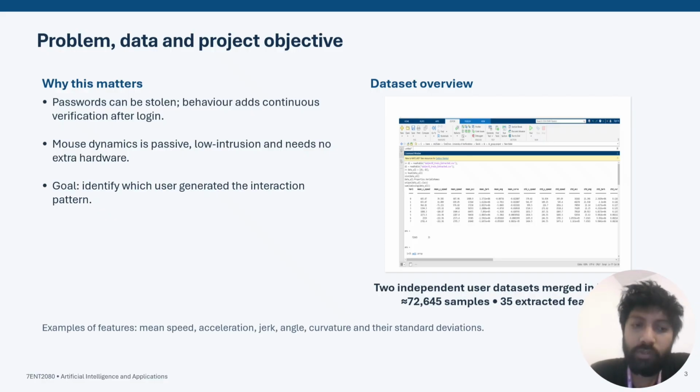After the data processing, I had to do dataset merging. Then I merged the two datasets into a single combined dataset. By doing this, it helps us to increase the number of samples, and it also helps us to improve the model performance. And the last step of mine is feature inspection.